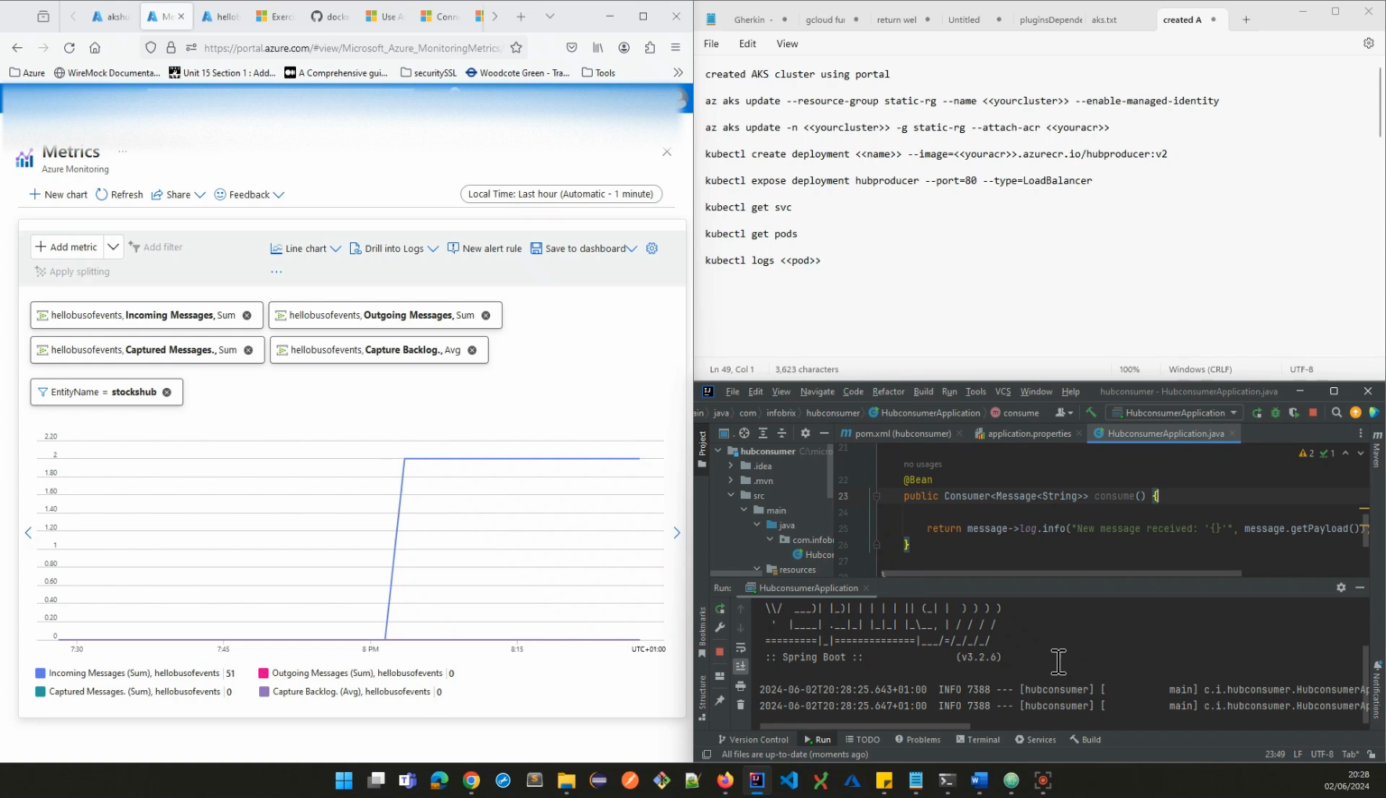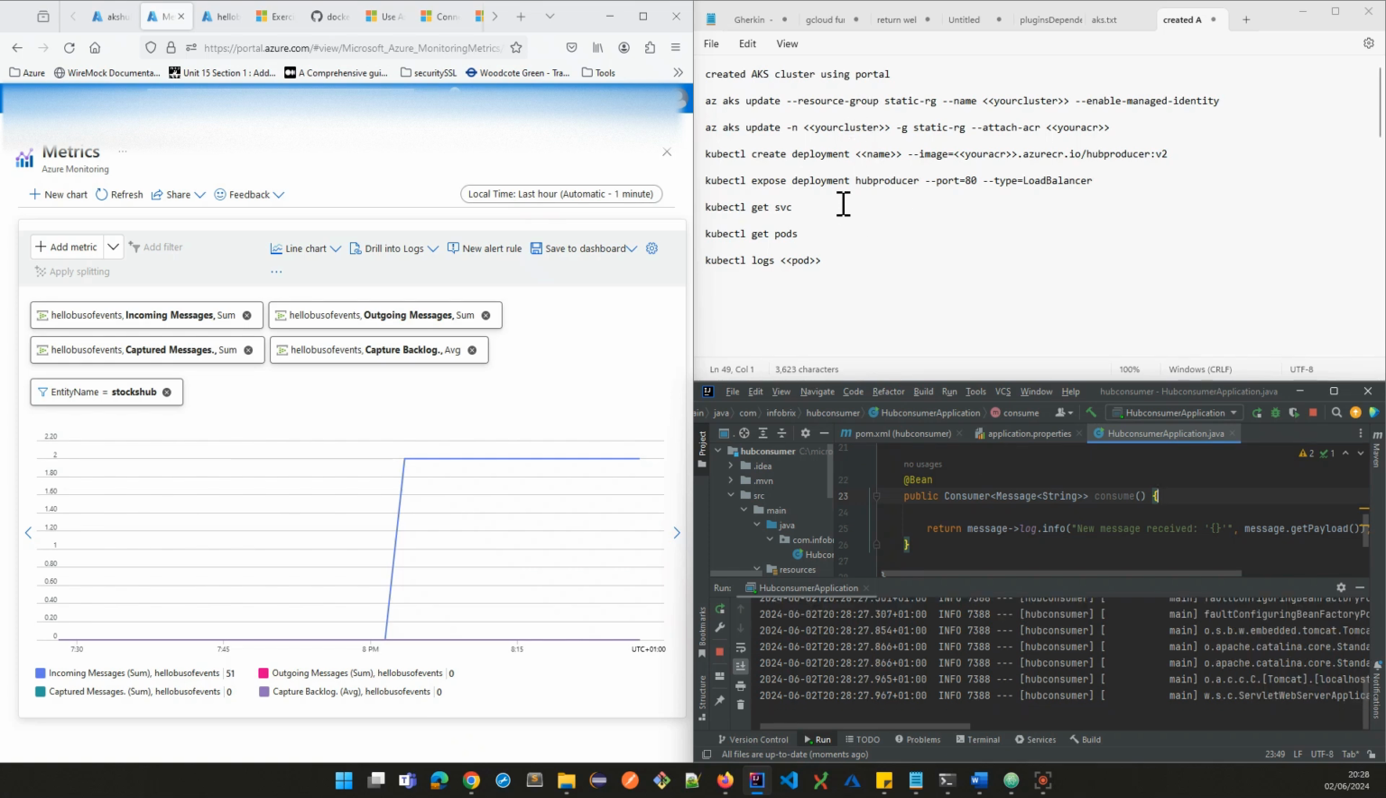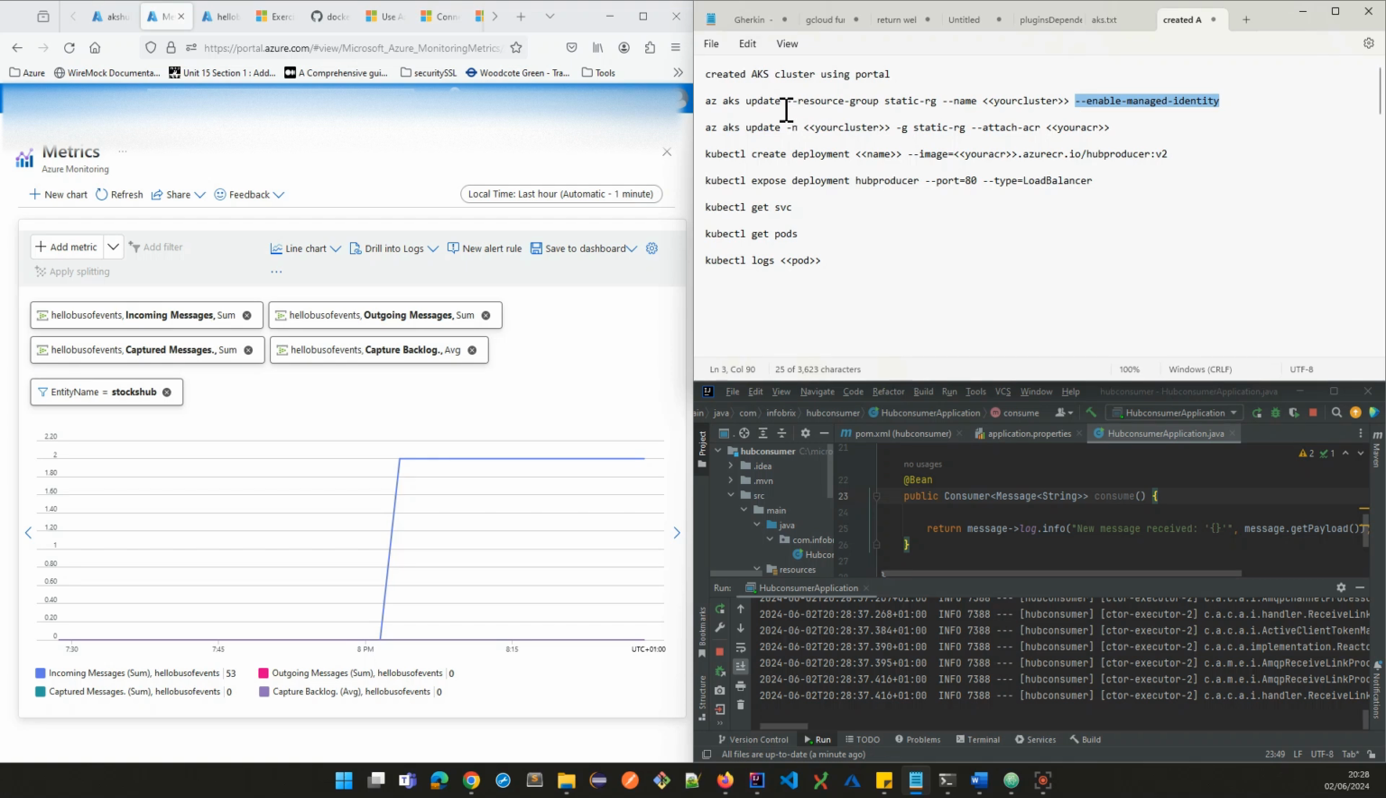Okay, while it comes up, I want to show how you can do this. So I'm on the free trial version, so my command for creating the cluster did not work, so I had to create the cluster using the portal. And after that, I decided to enable managed identity, and this is a command you have to use to update the cluster to have managed identity enabled.